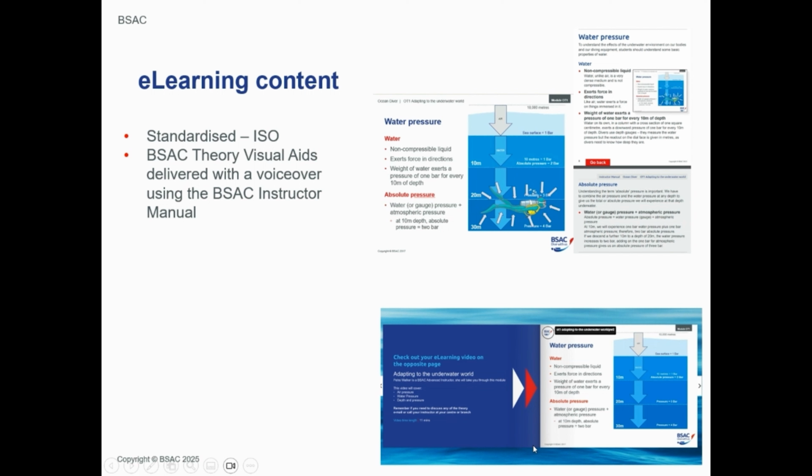And just below, you can see what the e-learning actually looks like. So it's played in a video. Those slides are put into a video presentation where a BSAC instructor reads through the instructor manual points and delivers those slides as if they would over an online presentation.